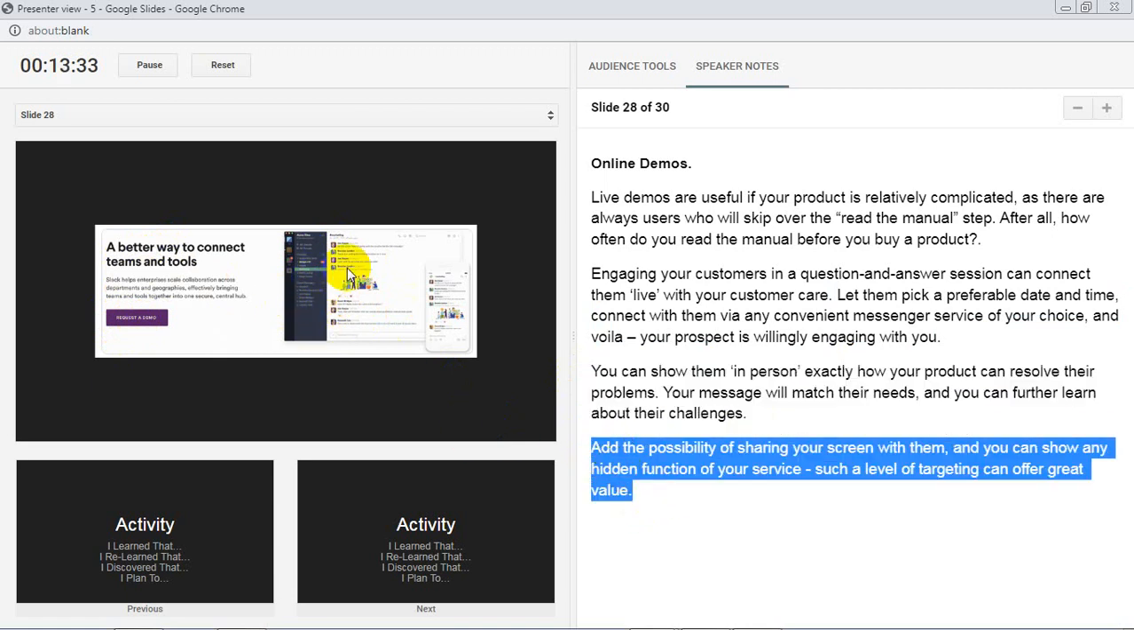Add the possibility of sharing your screen with them, and you can show any hidden function of your service. Such a level of targeting can offer great value.